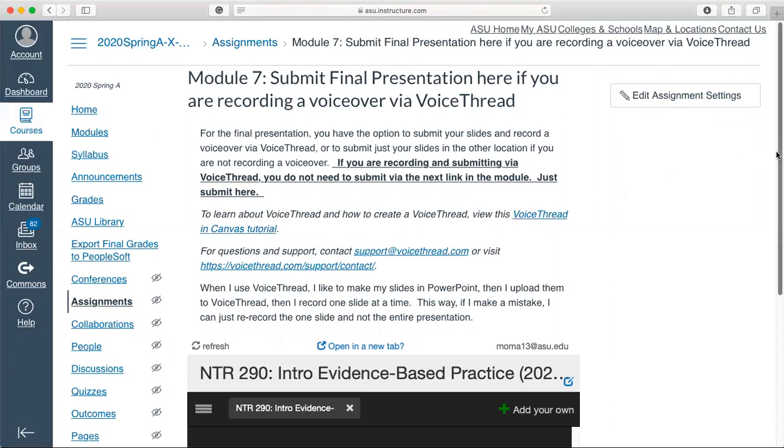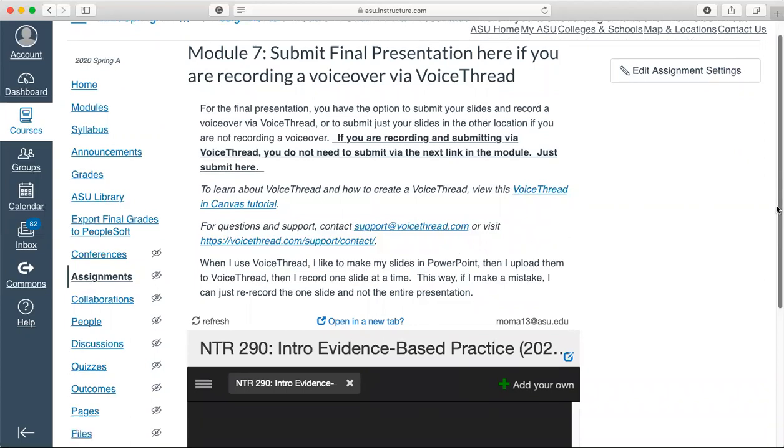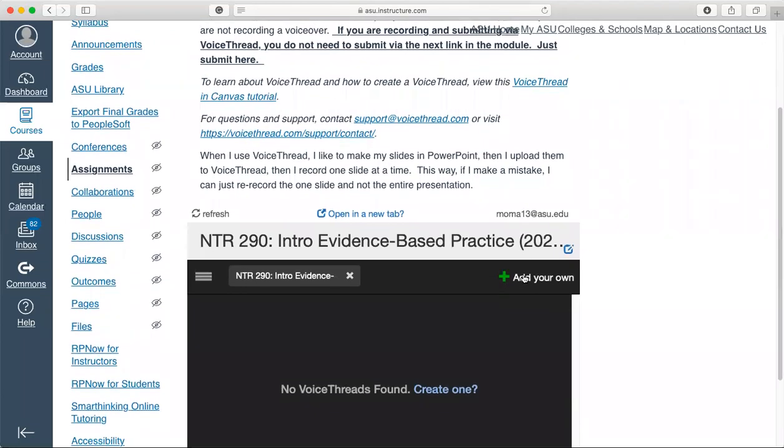When I use VoiceThread, I will typically make my slides in PowerPoint, and then when I'm done with just the slides, I will click this little Add Your Own, and that's where I will upload my slides, and then I do my actual recording within VoiceThread. And you can record one slide at a time, instead of just clicking next, next, next, because that way, if you do make a mistake, you can just re-record that one slide and not the entire presentation.